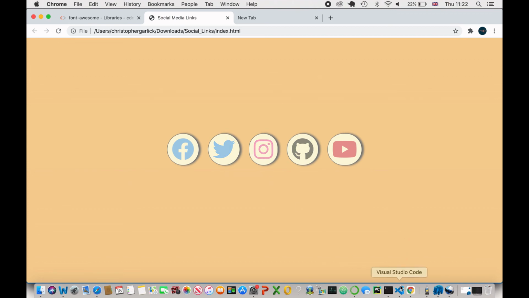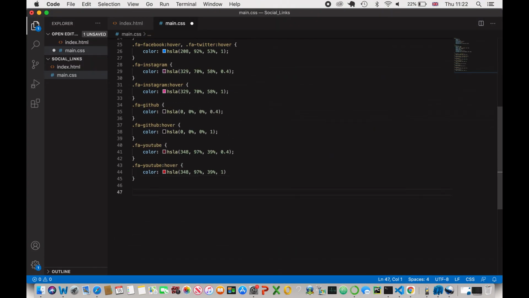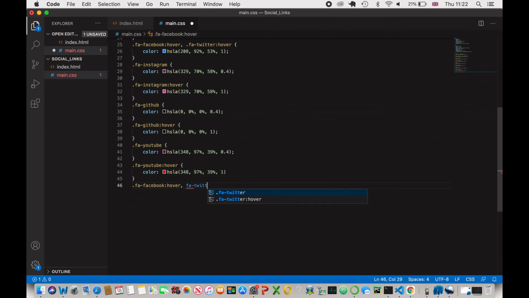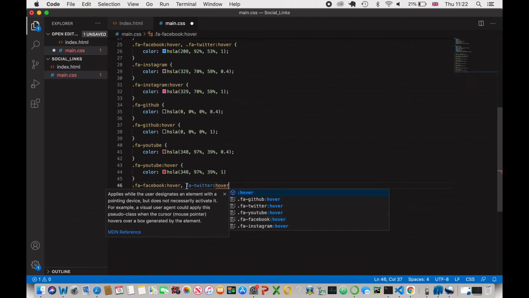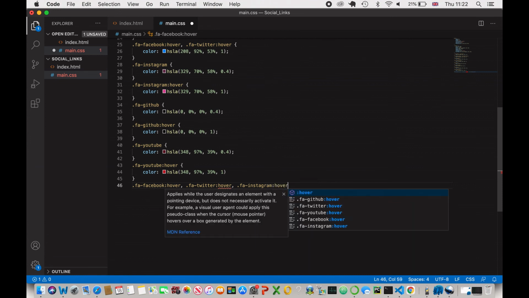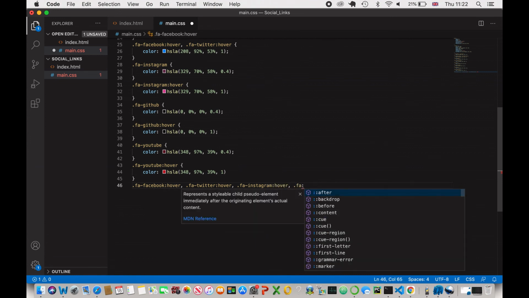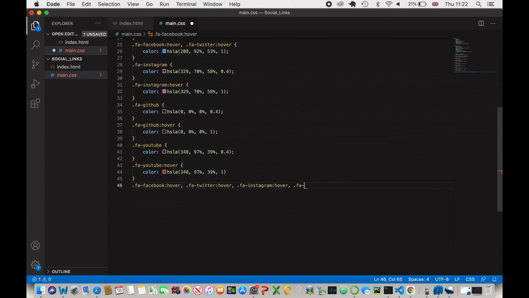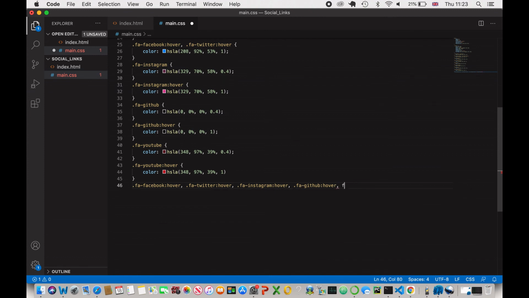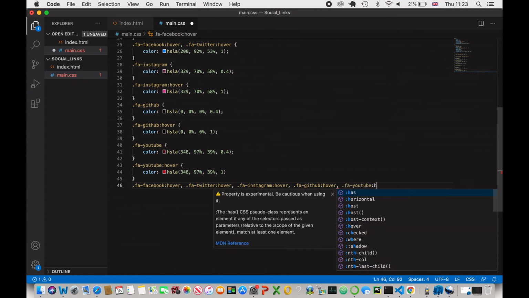But now if we just add our final animation, which will be another hover, what we want to do is actually make them move. So we can target them all at the same time. So for Facebook, hover, for Twitter, colon hover, and I've missed a full stop. Var Instagram colon hover. Var GitHub hover, and var YouTube hover.